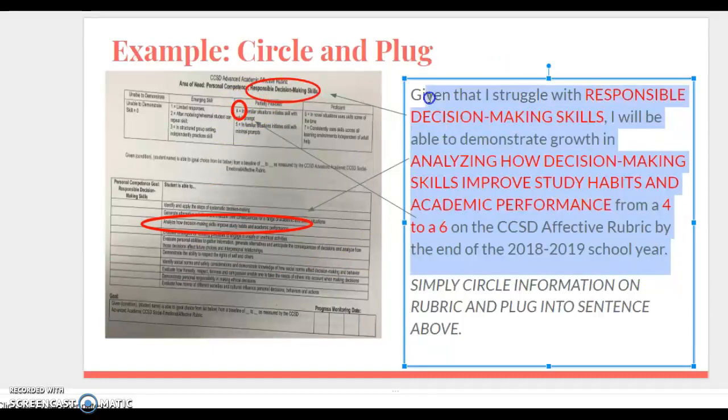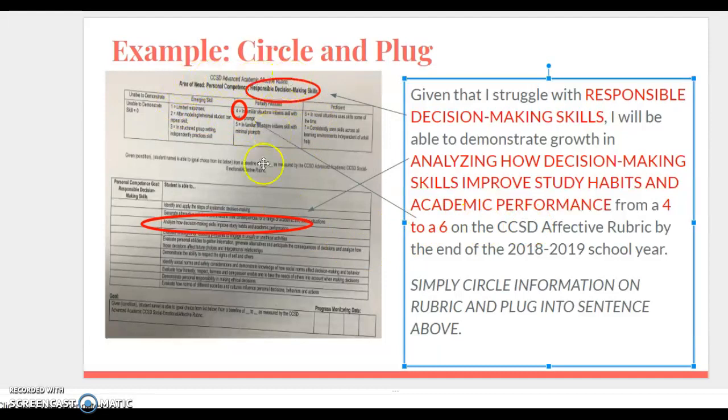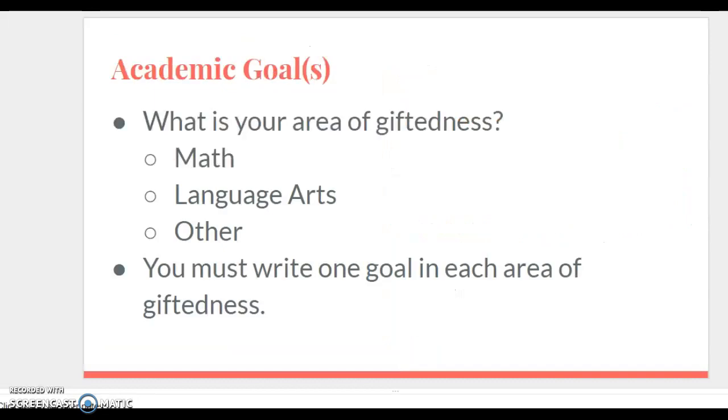You can use this area over here as an example of how you should write your goal. All you're doing is plugging in the necessary information. Given that I struggle with this, I will be able to demonstrate growth in this from a 4 to a 6 on this rubric during this school year. You do that, it's a SMART goal, and you are golden. You might want to pause the video now to get that done. You'll write this on the template that you were given or that is in your Schoology.